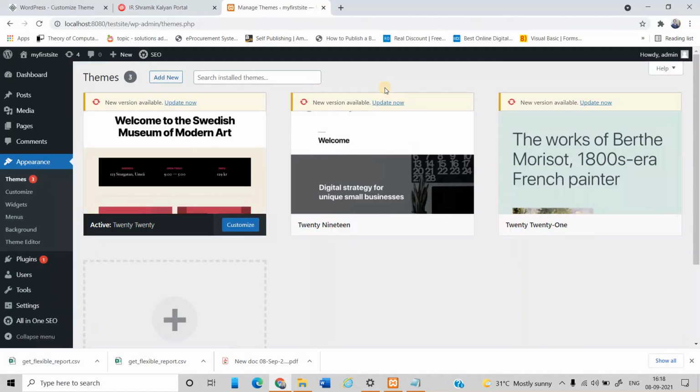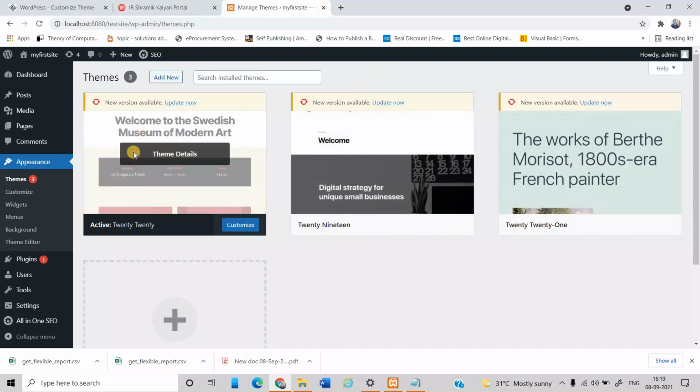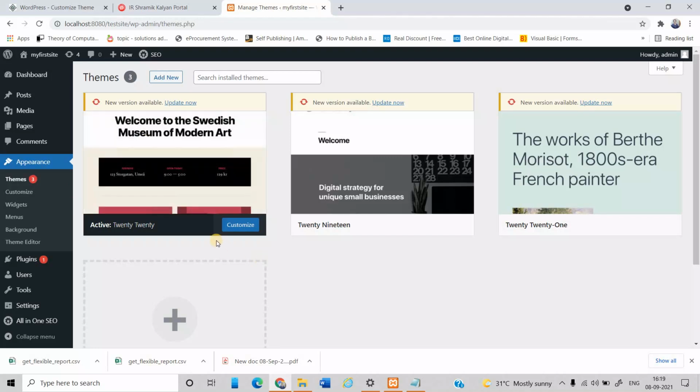Just go back, and I want to show you how to customize themes, as we have to change the look or style of this particular website. For that I need to customize this theme, which will help you to give a new look to your website.